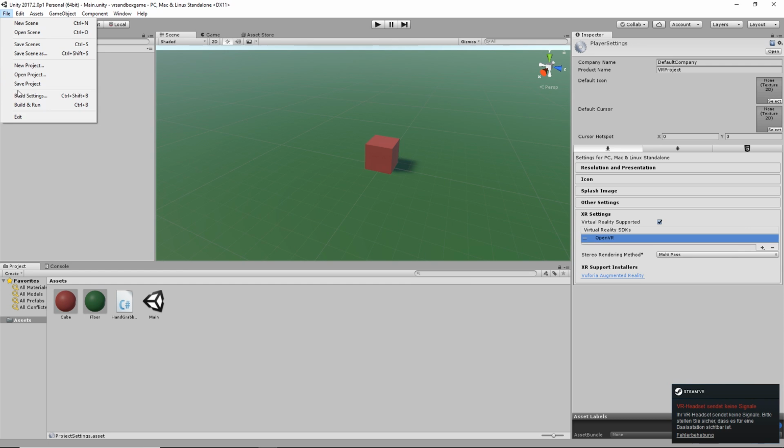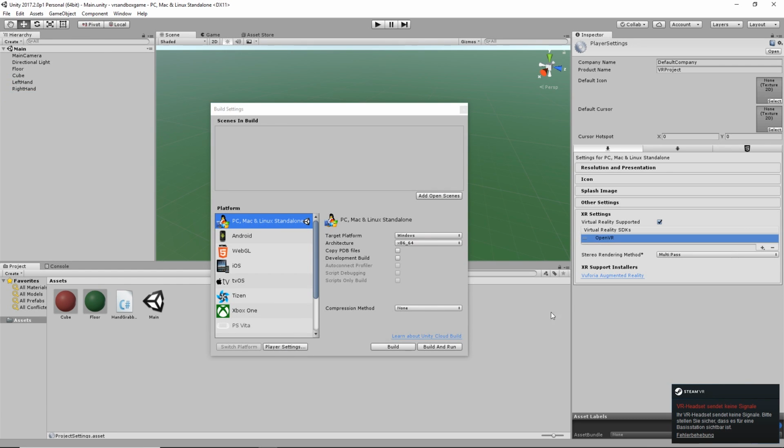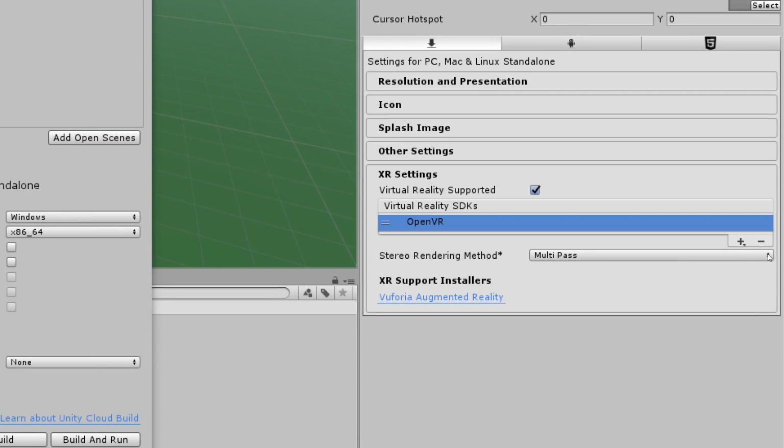The first thing we did last time is go into File, Build Settings, Player Settings, and then under XR Settings we enabled VR supported. And what that does is tell the Unity application that we want to create a virtual reality app. And also under the virtual reality SDKs, we selected the OpenVR SDK and deleted the Oculus SDK.